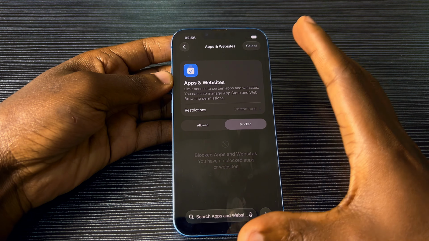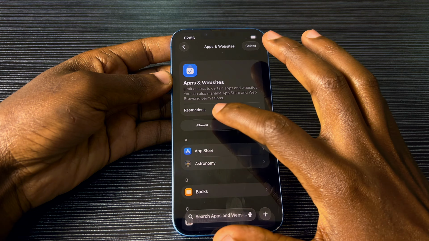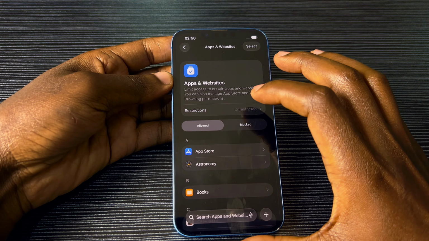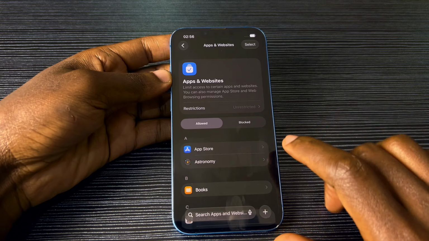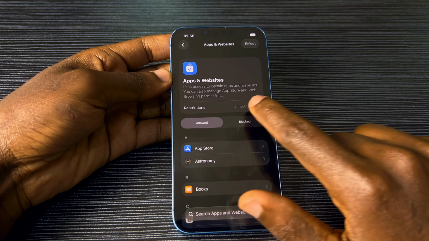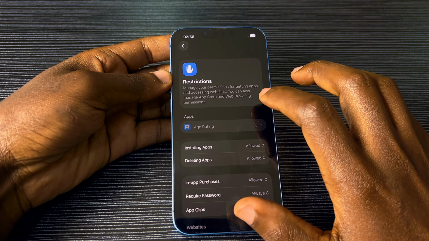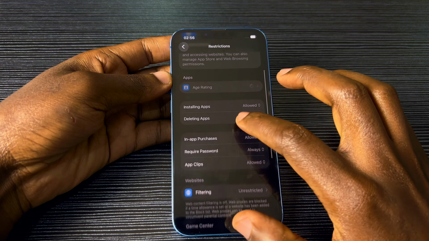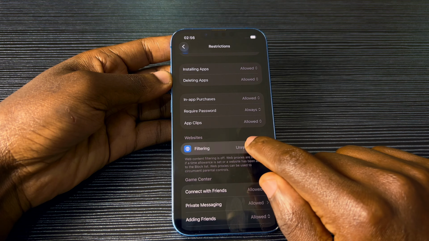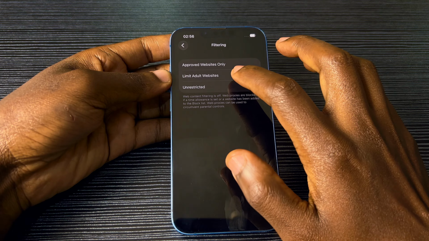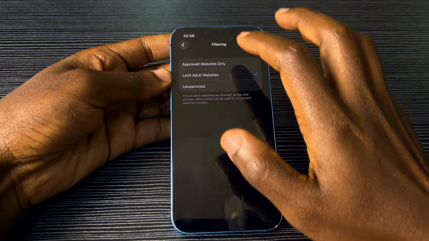Right now we have nothing blocked. But if you block a website or an app, it will come and show under this option. What we want to do here is on restrictions, you click that option there. Then you scroll down, you go to websites there. Click. Then you say limit adult websites.